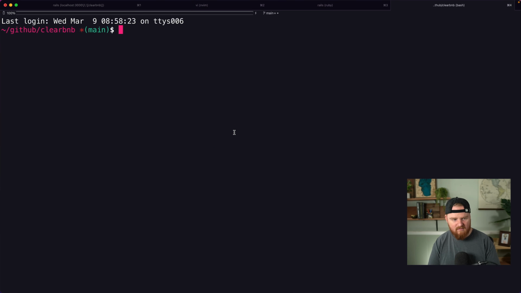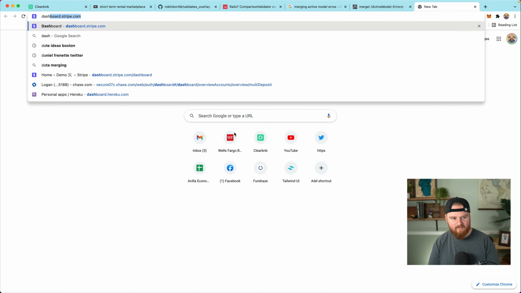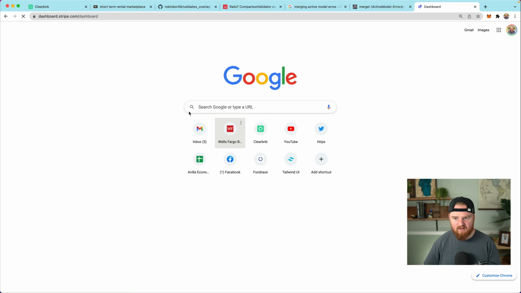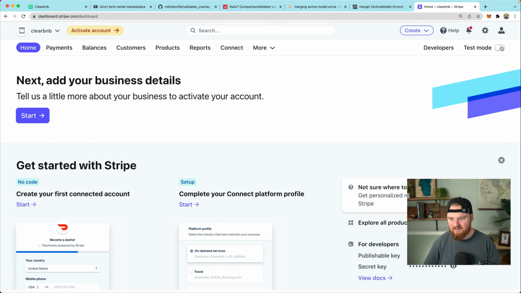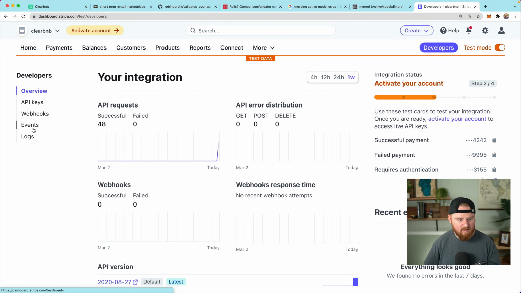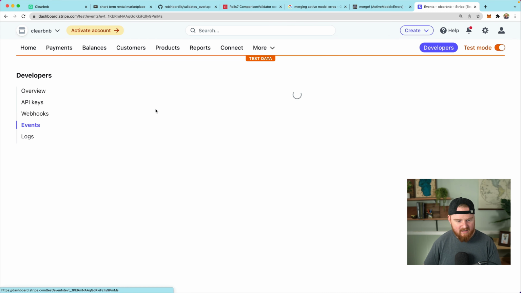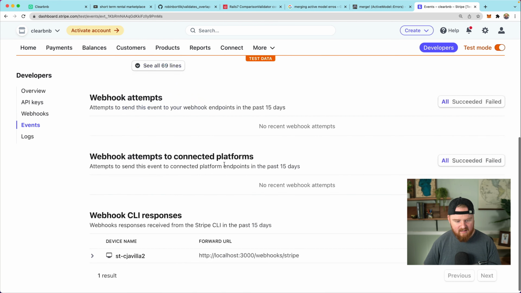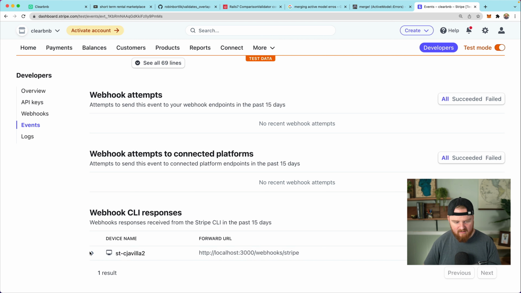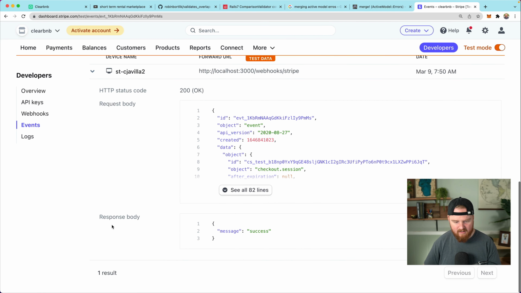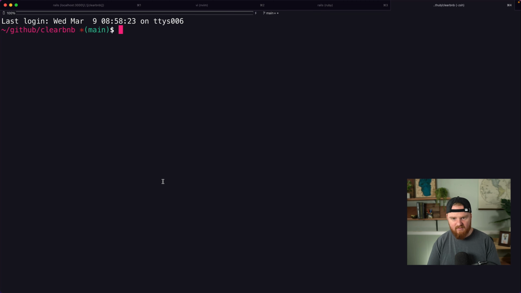So let's go log into Stripe and take a look at our events. Go to the developers tab. We want to go to our events. We want to find checkout session completed, and it should have been delivered here, and it looks like it was. Okay, and then why wasn't it processed? I don't know. Let's see.